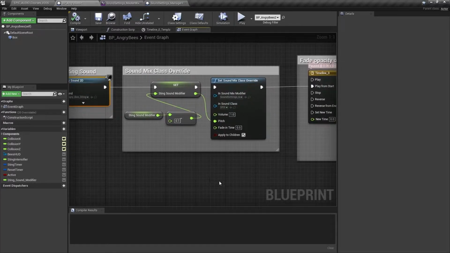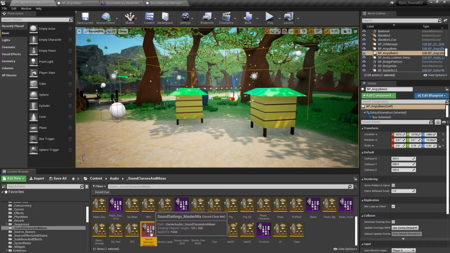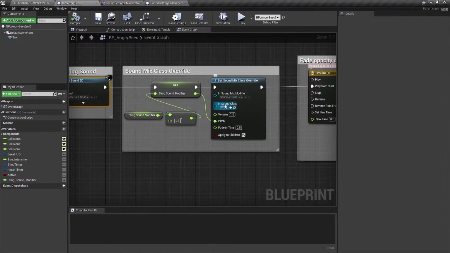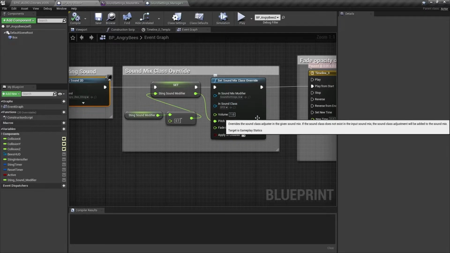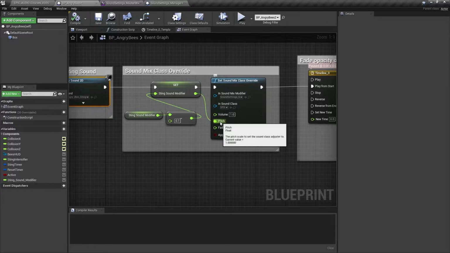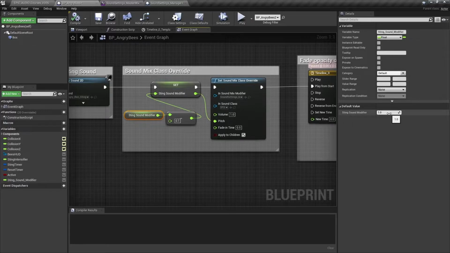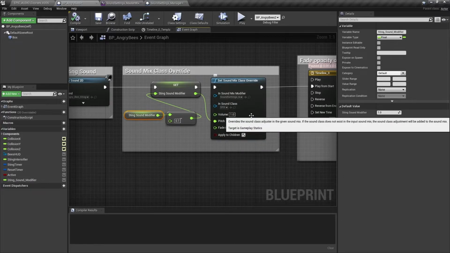And again we play a bee sting sound. And at the same time as that bee sting sound, we identify that in this sound mix, which is actually our base sound mix here, we are going to identify the sound effects class within that, and we're going to override it. So we're going to change the pitch. We're going to bring it down by whatever this modifier is. So it starts as being 1, and every time there's a sting, we're going to take it down by -1. We're going to apply that to the pitch of this sound class, and we're going to do it over 0.5 of a second, so you'll hear the pitch interpolating down.